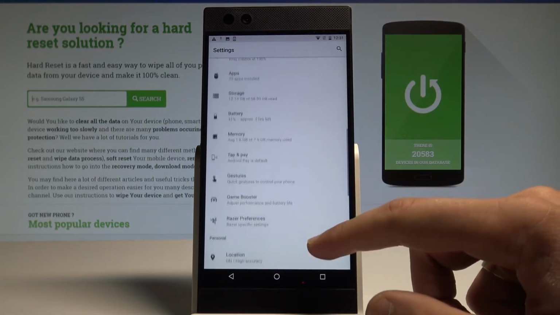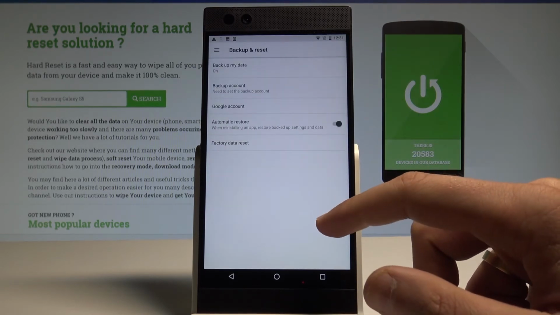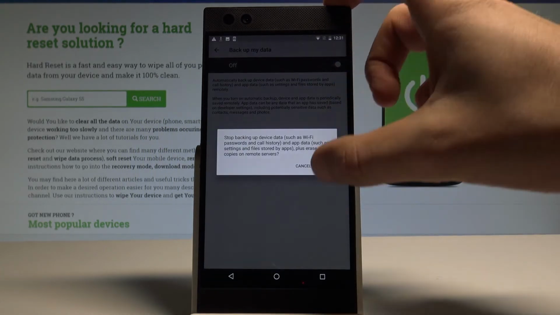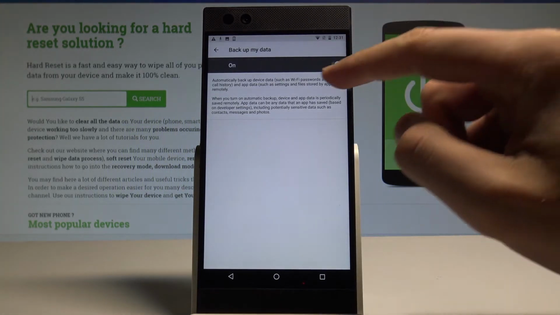Here you need to scroll down to open the personal tab and choose backup and reset. Now let's choose backup my data, and you have to have this backup my data enabled. Let me show you. By using that switcher you can make it on.